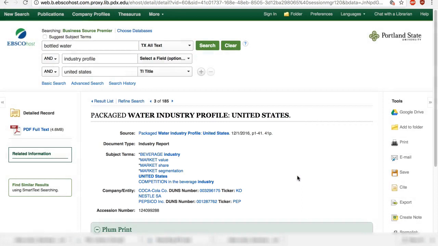When you search using the default search field, you're telling the database that the keyword needs to show up somewhere on this page: in the title, subject terms, or abstract if there is one, and so on. Since bottled water is not on this page, we didn't find this report in our first search. However, when the search view changed to all text, meaning the term can show up anywhere in the full text PDF, the packaged water report is found because bottled water has been mentioned in the PDF.